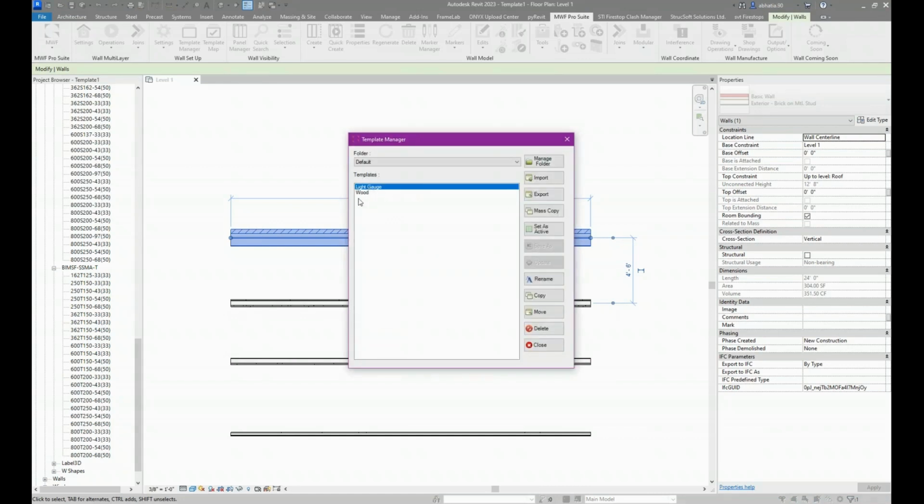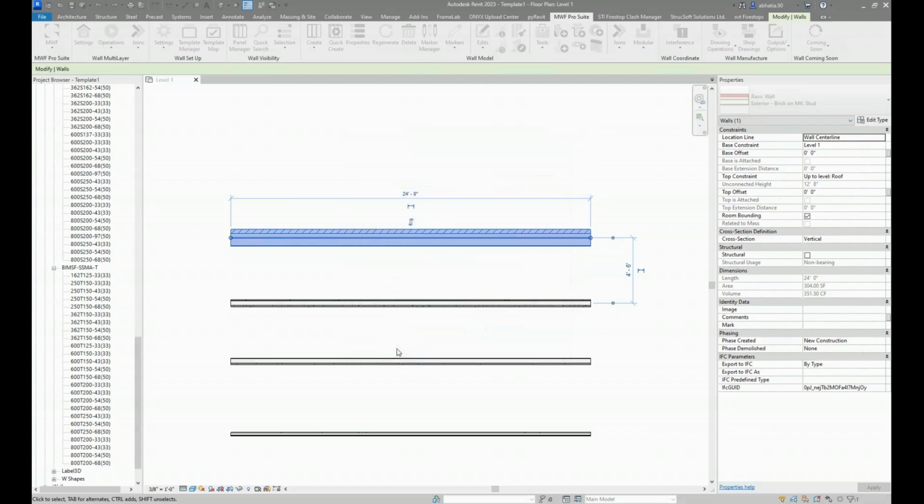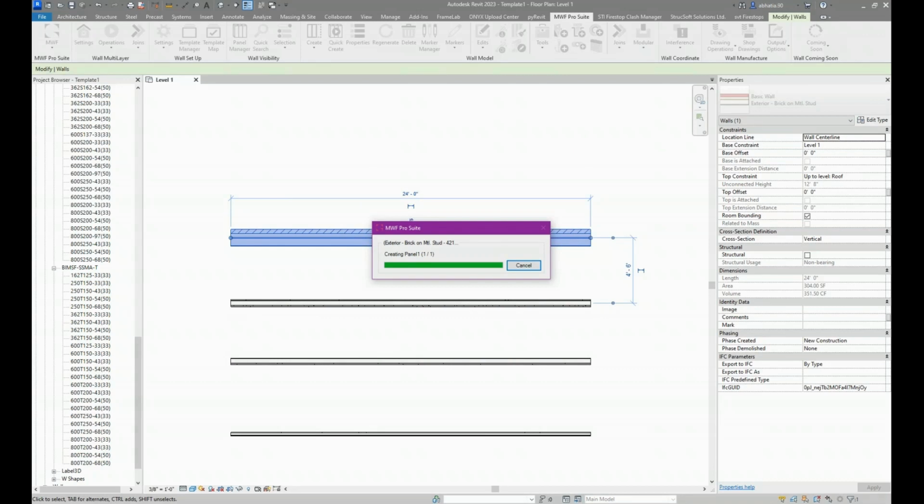I always create the defaults because this is a 6-inch wall. I know that. So I always start with the light gauge default, and I start with that as my baseline, and then I duplicate it as I need or as I want to. So I'll go ahead and hit the create button here, let it create the template, and then I'll create a custom version of it.